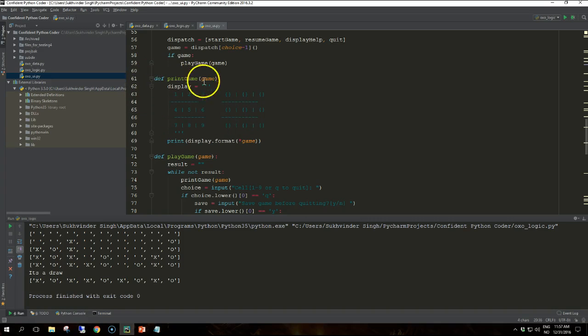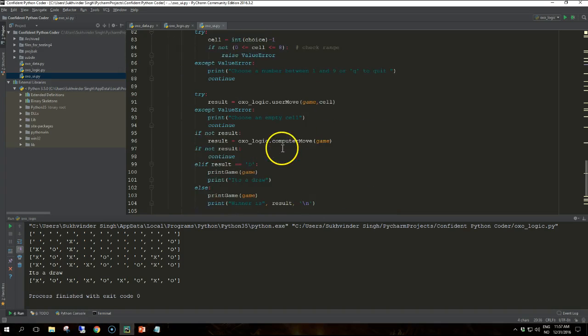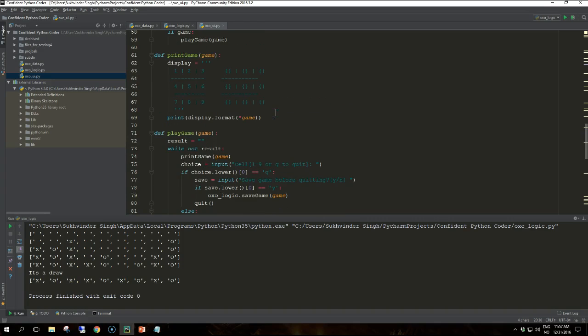So this is the way of displaying the game, and this is the way to play the game. The print game function uses formatting to insert the game values into the display. Note the use of the asterisk star game that expands the list into its individual elements.